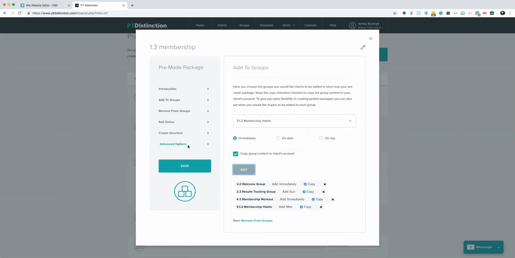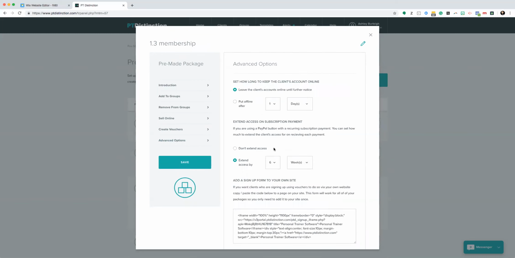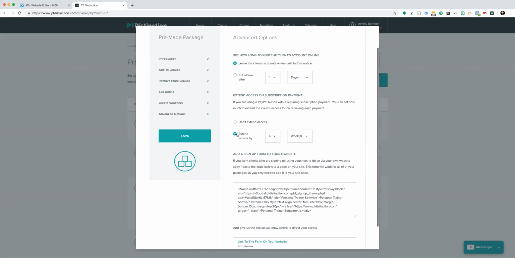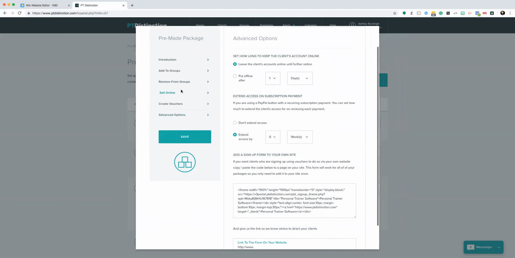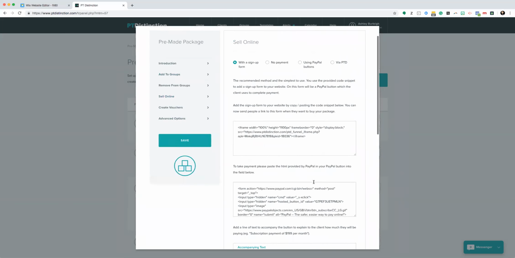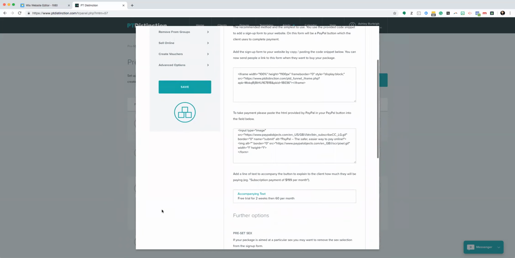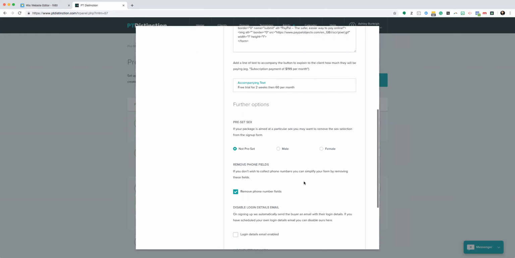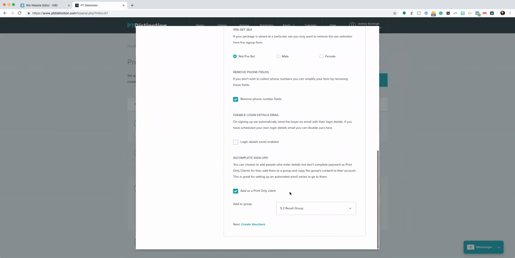So once you've done that, all you've got to do is go to the advanced options. If it's going to be membership based, then I'd make sure you set up your extend subscription payment option here. So extend that by 6 weeks. And then all you do is on your sell online section, you would put in your PayPal button for the membership. As you can see down here, I've got it set up with a free trial for 2 weeks and then £60 per month thereafter. So all that's set up inside here all ready to go.